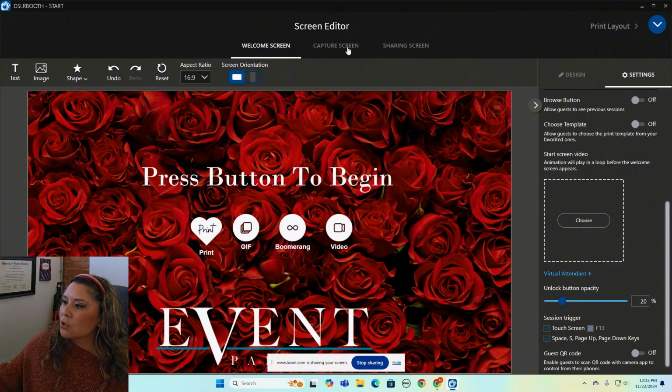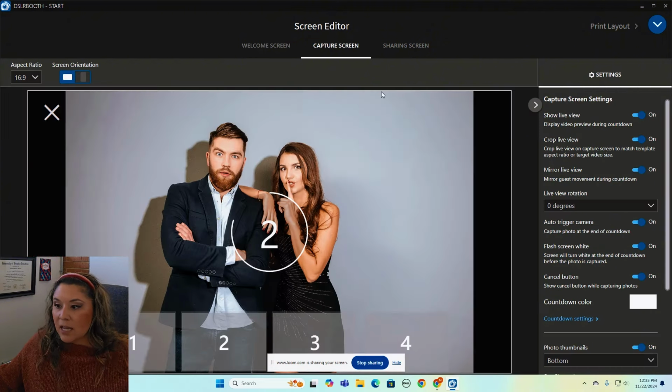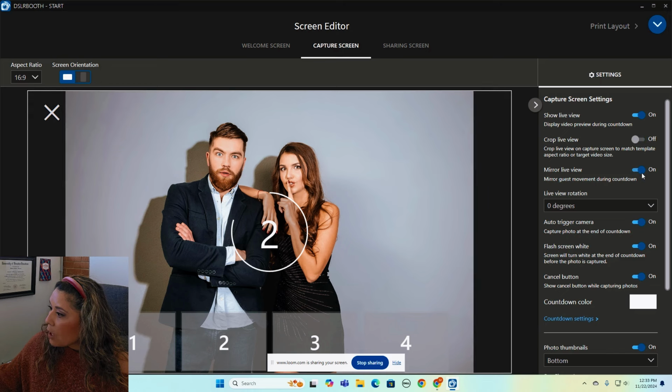We're going to move on to capture screen. Okay. So again, you can modify your screen right here. Under show live view, we're going to leave that one turned on. Under crop live view, I'm going to turn that off. Mirror live view, I'm going to leave that one turned on as well. You can definitely change these settings to your specifications if you like. For live view rotation, I'm keeping it at 0 degrees just because of how my photo booth is laid out and how my camera is laid out, okay? Auto trigger camera, I'm going to leave that one turned on.